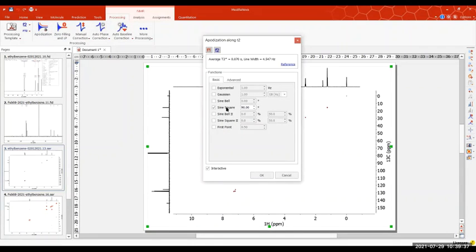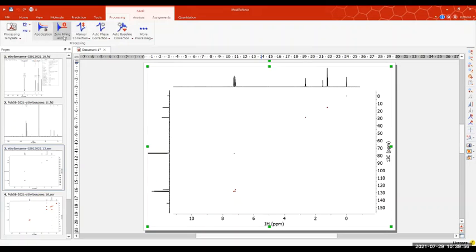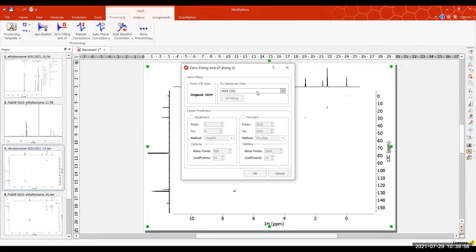These are already imported. So we actually apply different window functions to your spectrum to make the line shape and the resolution much better. For those HSQC spectra, we are applying sine square window functions along both the F1 and F2 dimensions. And for the zero fillings, we actually add zeros to your data. So this is actually along F2.